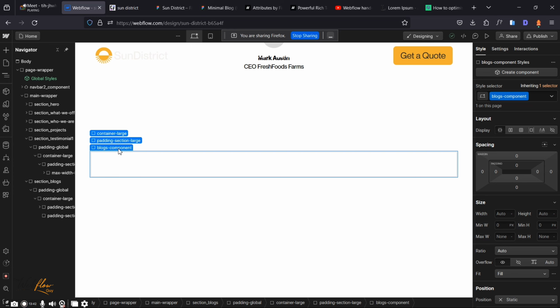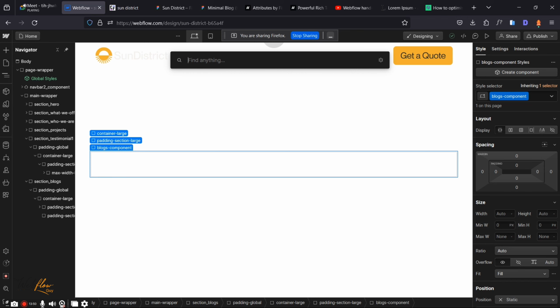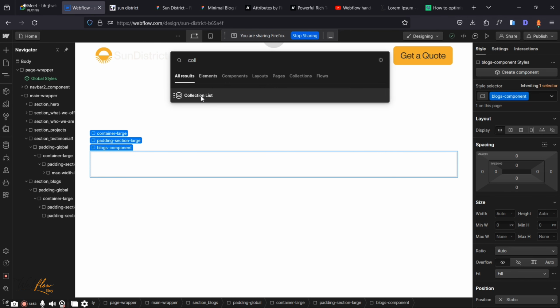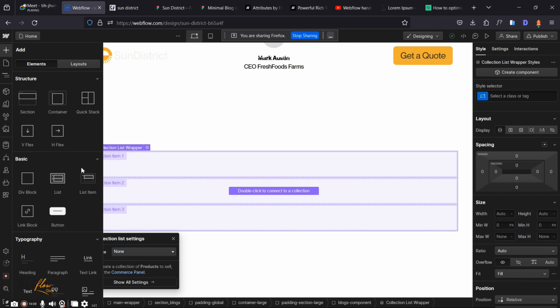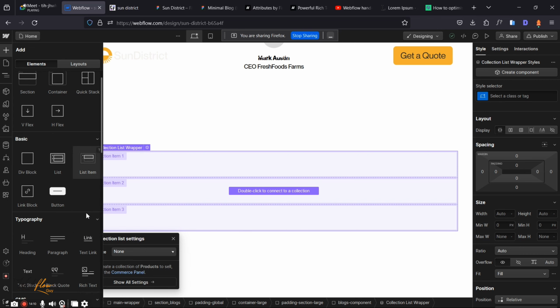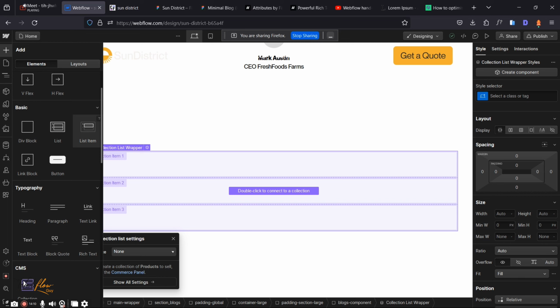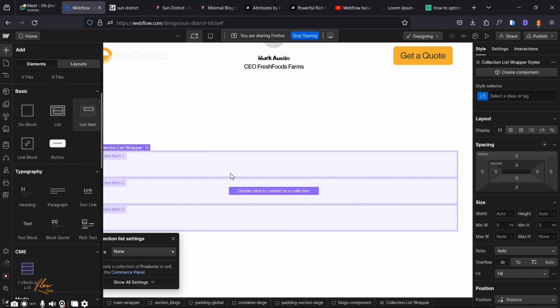So here, I'm going to click Command E and type collection. So we have our collection list. This collection list automatically comes with collection wrapper, collection list, and collection item. I'm going to explain how we use that. Before we start, once you add, you can also come to this part and click on this plus icon, then scroll to the collection item and drag it into your workspace. But I just like to use the shortcut Control E or Command E to search and bring out what I need. So this is it, the CMS collection list. This is what we have here.